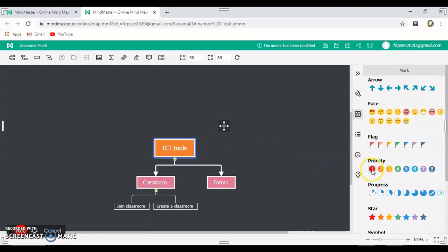As you can see, the number 1 has appeared. I can add a star. I can change the color. I can even add images.